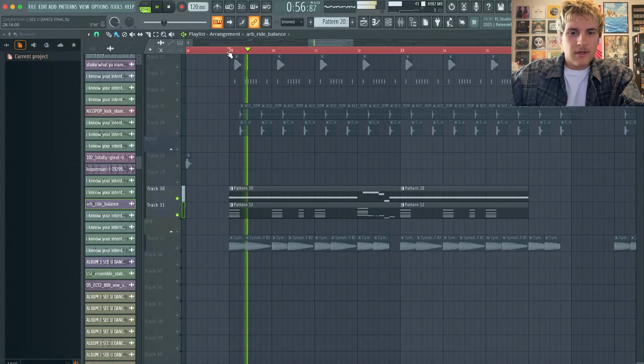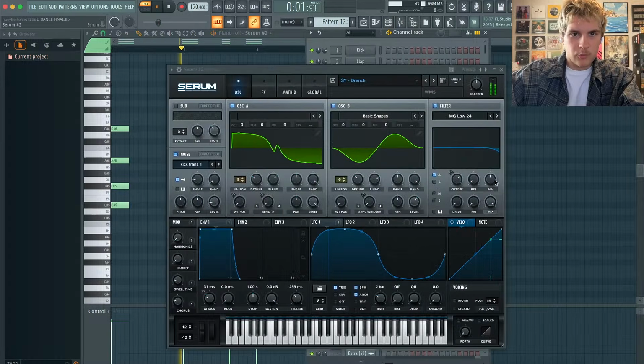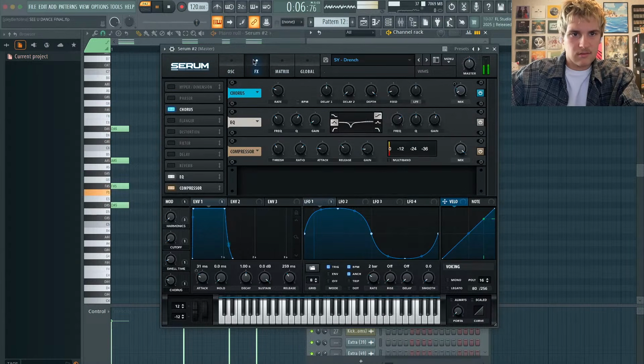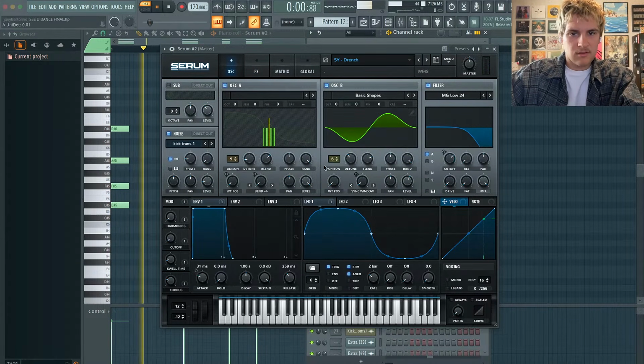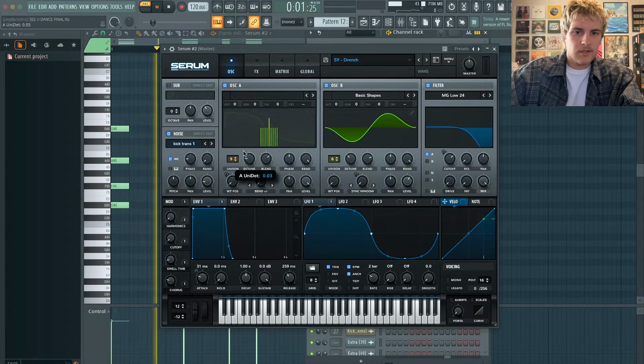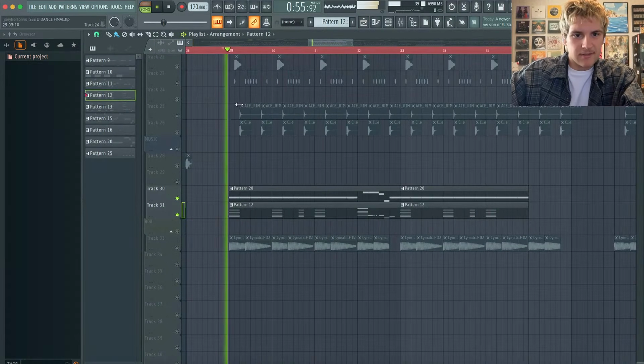So some really simple chords happening. Again, these are just Serum initial patches that I'm using. A lot of this detune is doing the work to make them very 80s sounding.